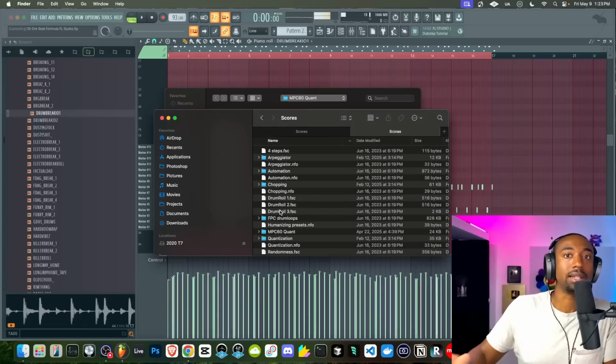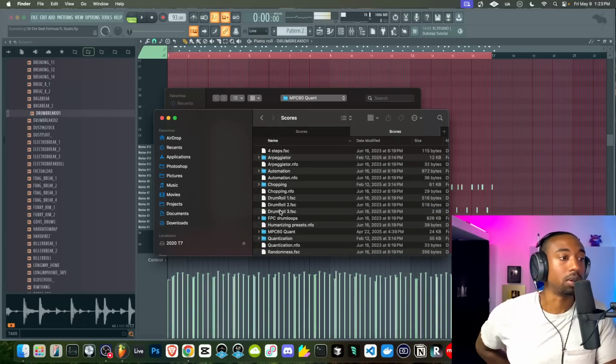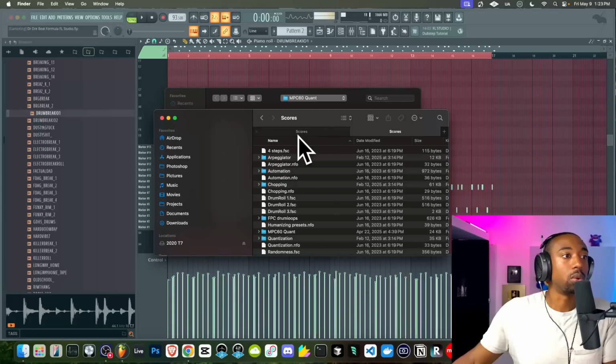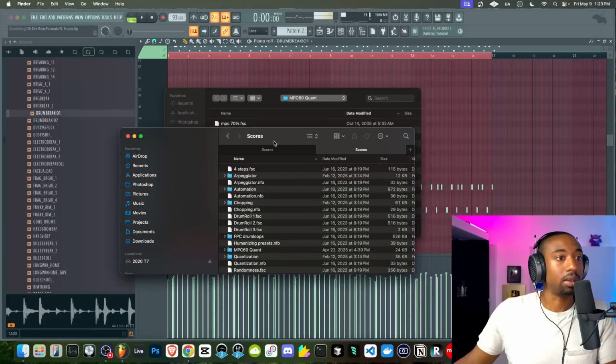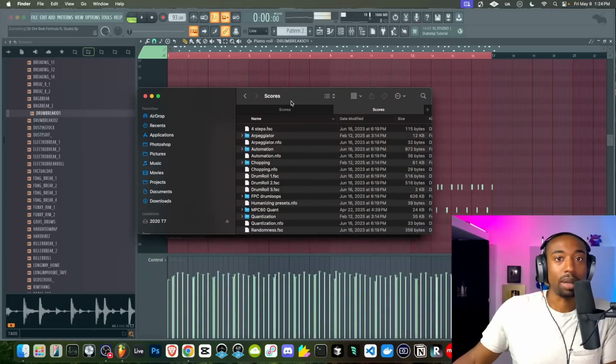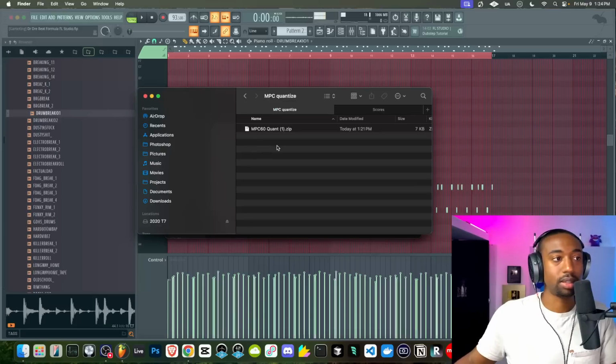Now, again, I'm on a Mac, so that's how you do it on Mac. I guess PC might be a little more straightforward. And now we're in the scores folder. So what we need to do is find our download that we just had and drag and drop it into this scores folder. All right, so now we have the download.